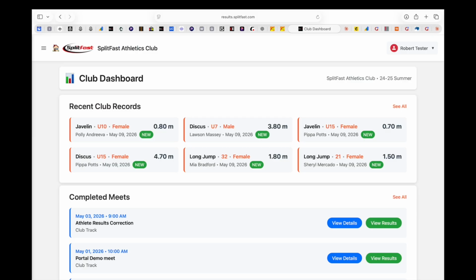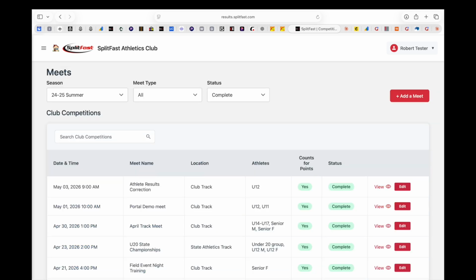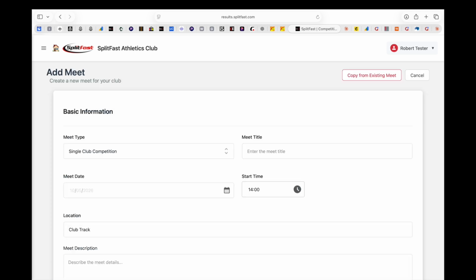If your club uses the SplitFast Results portal, the meets workflow is a little different. Meets aren't created in the app. They're set up on the portal website at results.splitfast.com by your club administrator. The app simply loads them. For details on setting up a meet in the portal, watch the SplitFast Portal instructional video series.